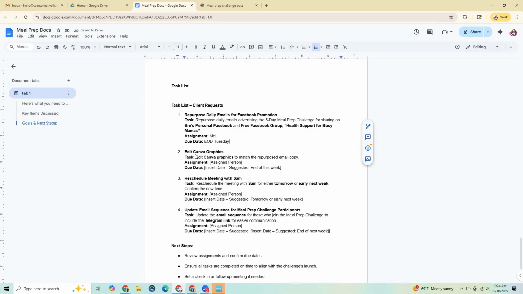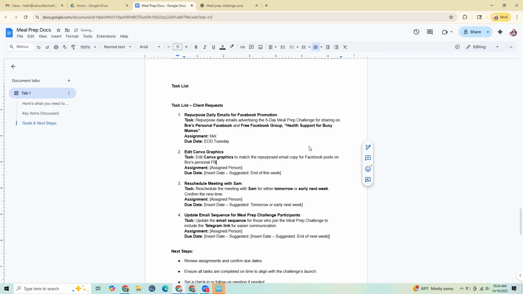Okay, and then the next step is editing Canva graphics. Edit Canva graphics to match the repurposed email copy for Facebook posts on Bree's personal Facebook page and Facebook group. Let's say we're going to assign this to one of our team members, Hannah. So if I'm done with that Tuesday, we'll give her end of day Thursday.